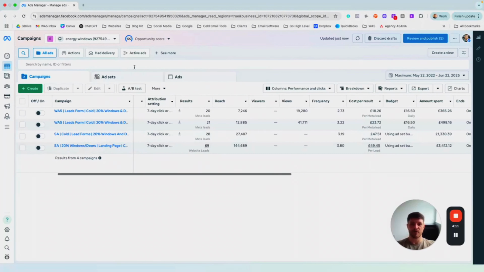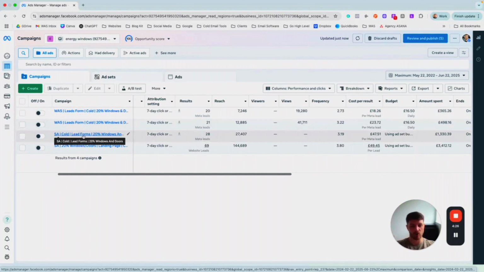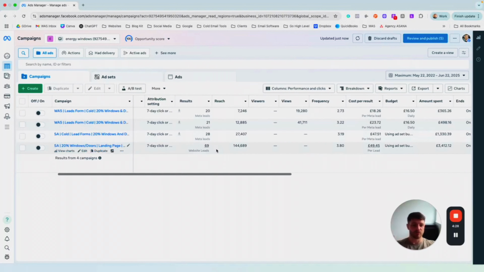So now that we're in the Campaign Manager, what you'll be able to see in here is all your campaigns that you've ran or a previous agency you've ran. So for instance, here are some of ours, the top two. That's my agency, WA5 Marketing, and here's the old agency. And it shows you all the results and things here of the campaigns. And as you can see, old agency was getting about £49 per lead. We were getting between £18 and £23, so we managed to halve it with our new campaign structure. And that's exactly what I'm going to show you how to do today.